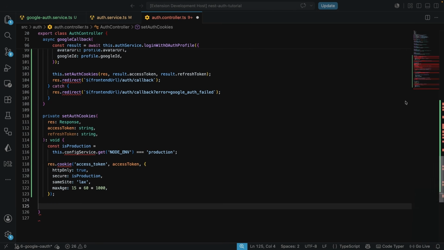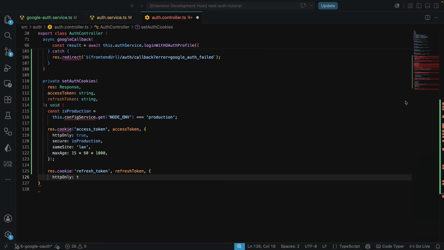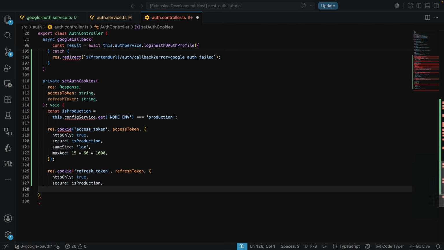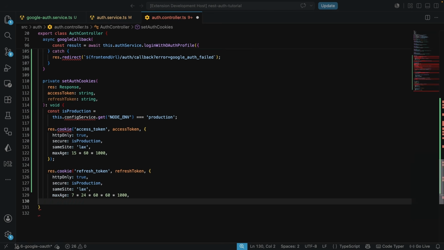Then finally, for the refresh token, we're going to set this in the cookie, the value refreshToken, and we're also going to set httpOnly to true. Secure is going to be if we are in production. SameSite is going to be lax, and the maximum age is going to be 7 times 24 times 60 times 60 times 1000, which is 7 days for the refresh token.